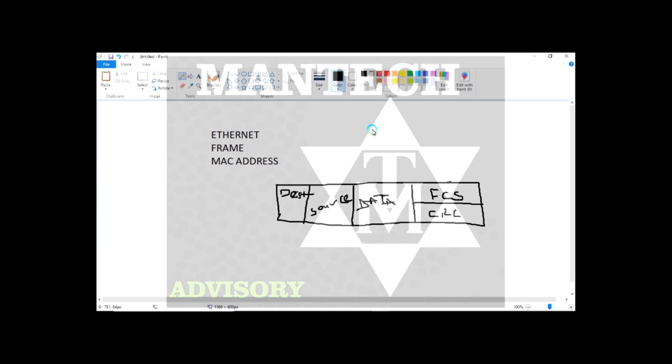From the source, before PC1 starts transmitting, or before any computer sends out a frame, they are going to perform a mathematical calculation, and they are going to come up with a number. Let's say they use a formula and then they come up with the number 007. Now they are going to store that 007 inside the CRC.